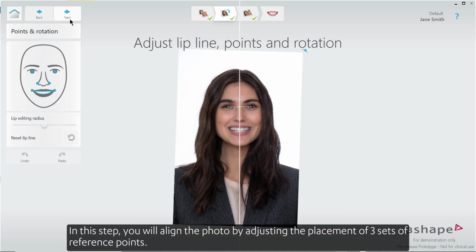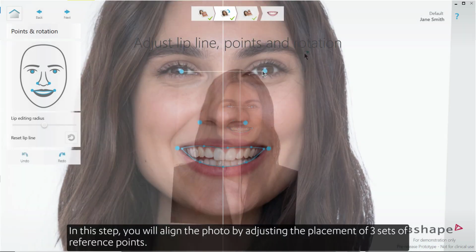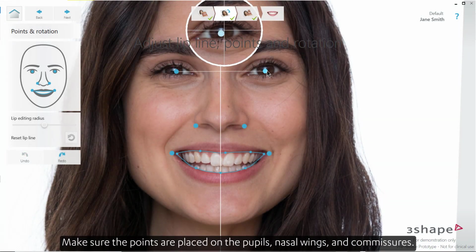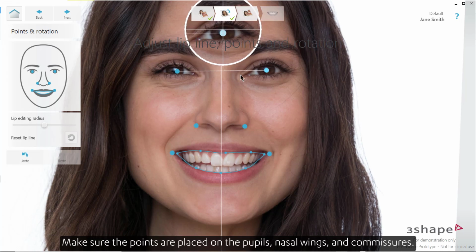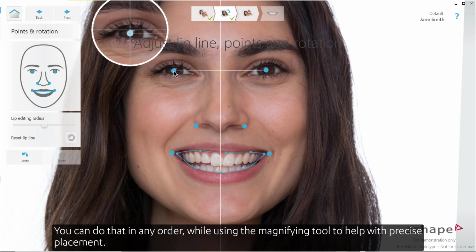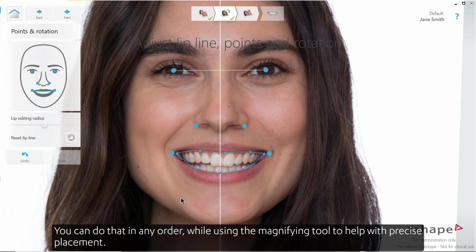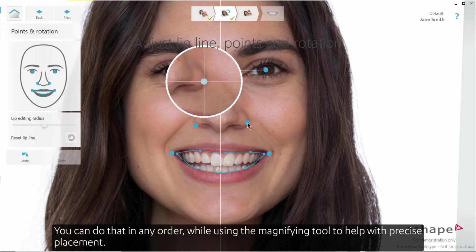In this step, you will align the photo by adjusting the placement of 3 sets of reference points. Make sure the points are placed on the pupils, nasal wings, and commissures. You can do that in any order, while using the magnifying tool to help with precise placement.